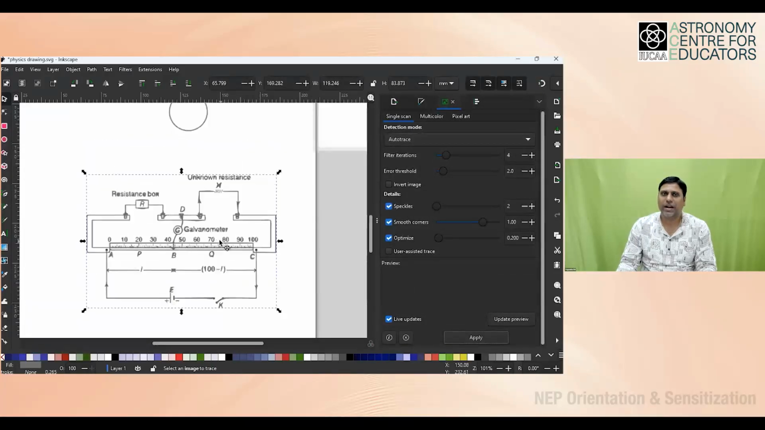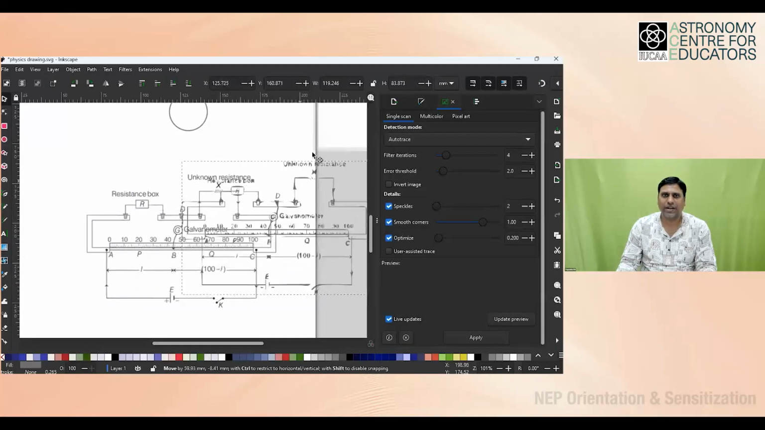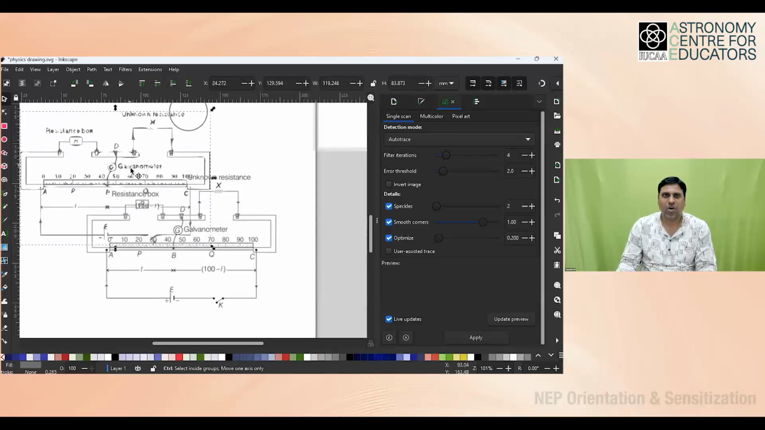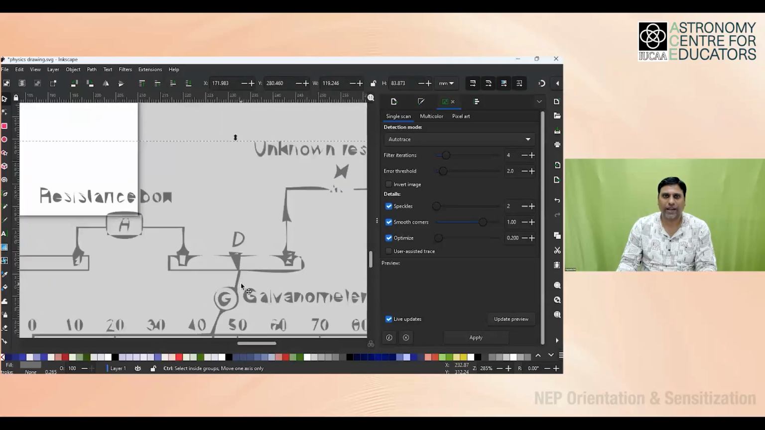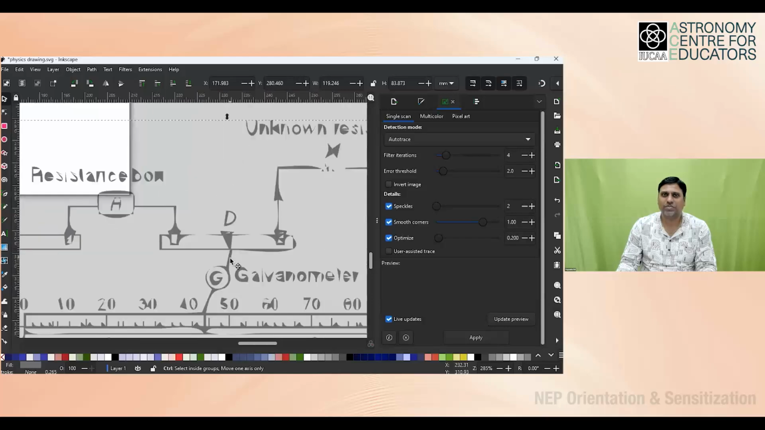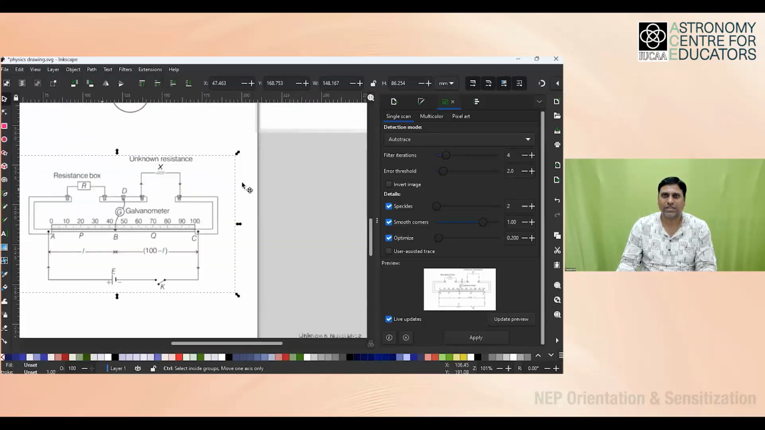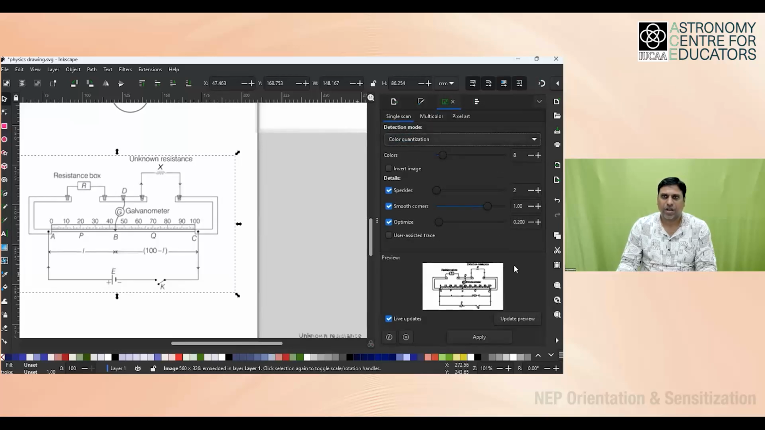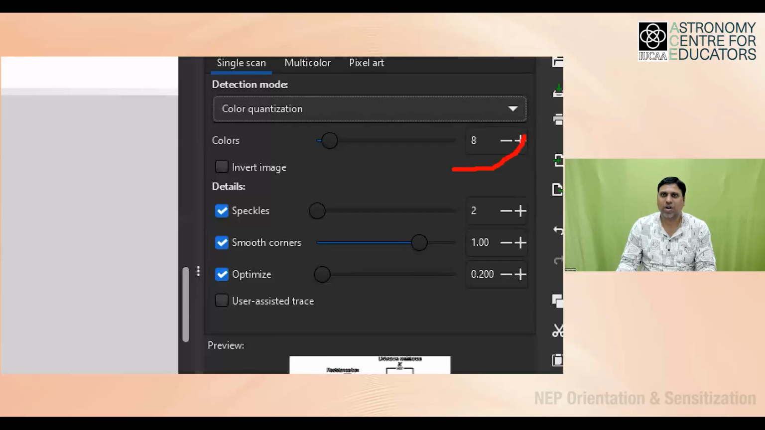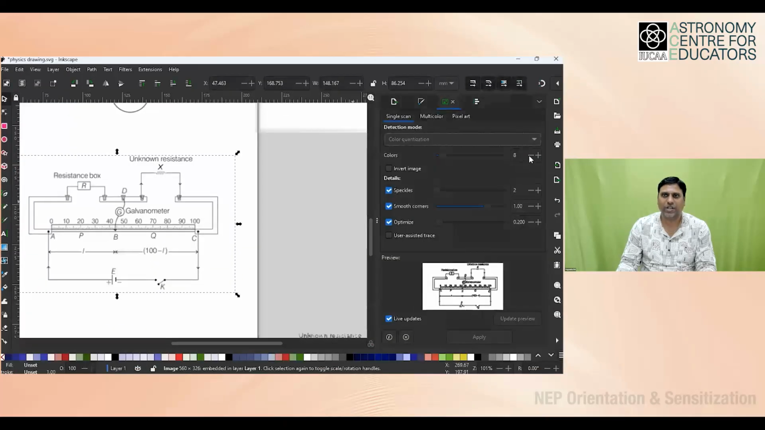I applied, and what has happened? It has created a trace of that. So the trace is looking like this. Obviously not good. So the method that we have selected was not good. So let's do something else. Rather than auto trace, let's say color quantization. And now we can play with this color. So how many colors are there? There are not 8 colors. There are only 2 colors. So why say 8? Let's say 2.